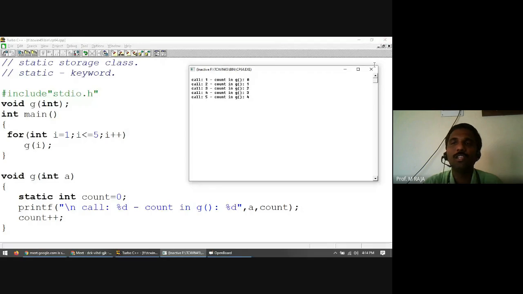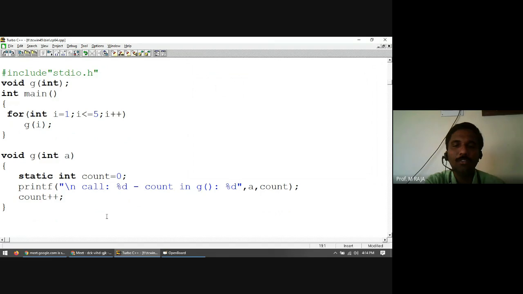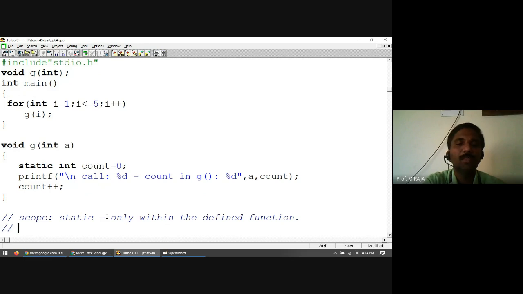So the conclusion is, the scope of the static keyword is again only within the defined function. Please understand the two words: first, scope, or visibility. Second, lifetime, or longevity. Lifetime of a static variable.